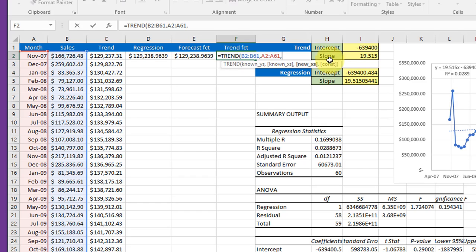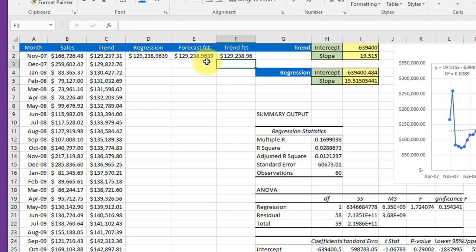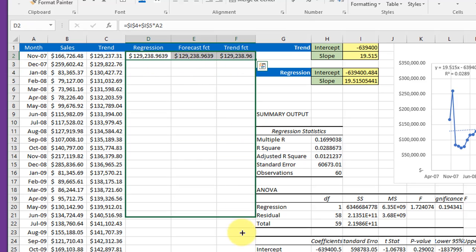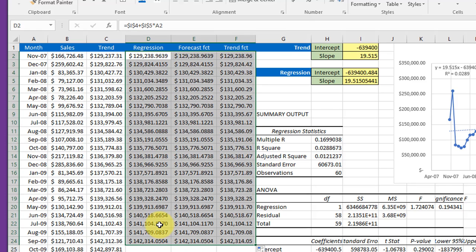We're just going to go with 1X there, and we're going to ignore the last part, the constant, and close it off. And again, if I want to drag it down, I need to lock those ranges down, hit enter, and I get exactly the same value. And you can see I can drag these down to get my forecast.